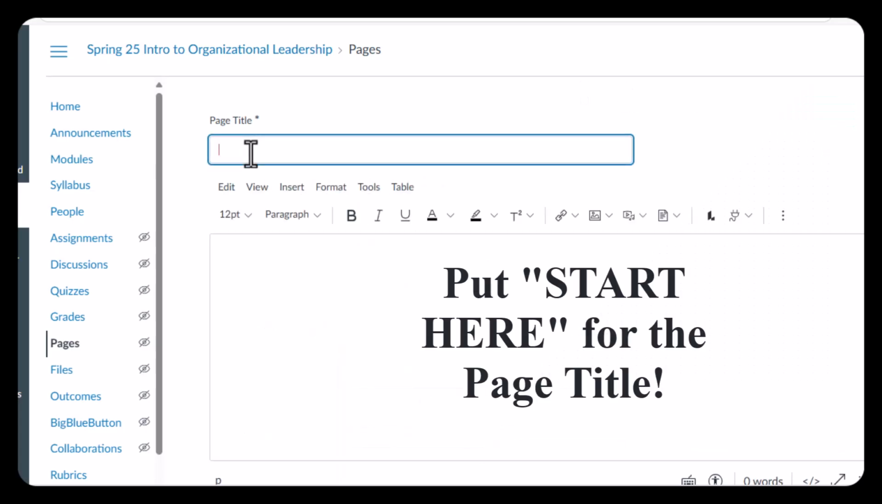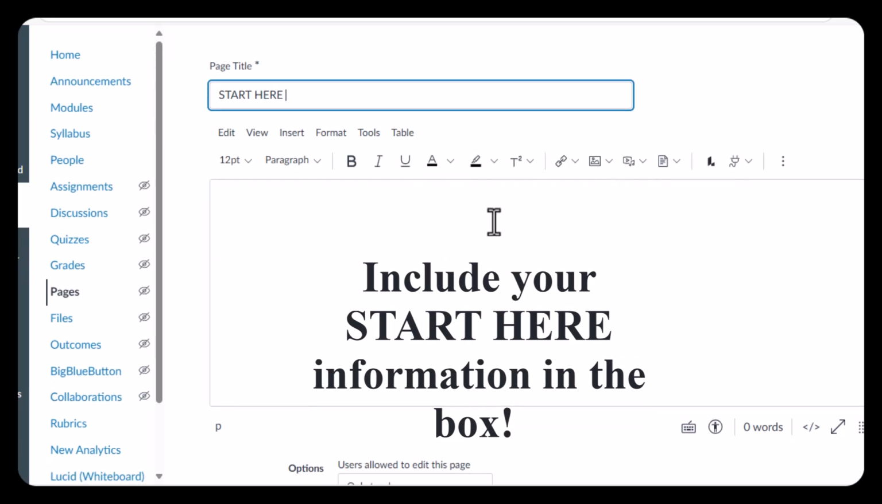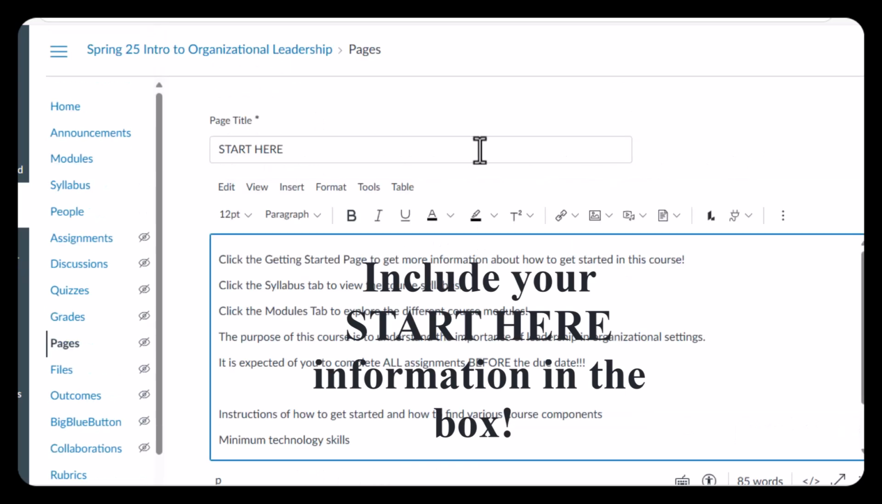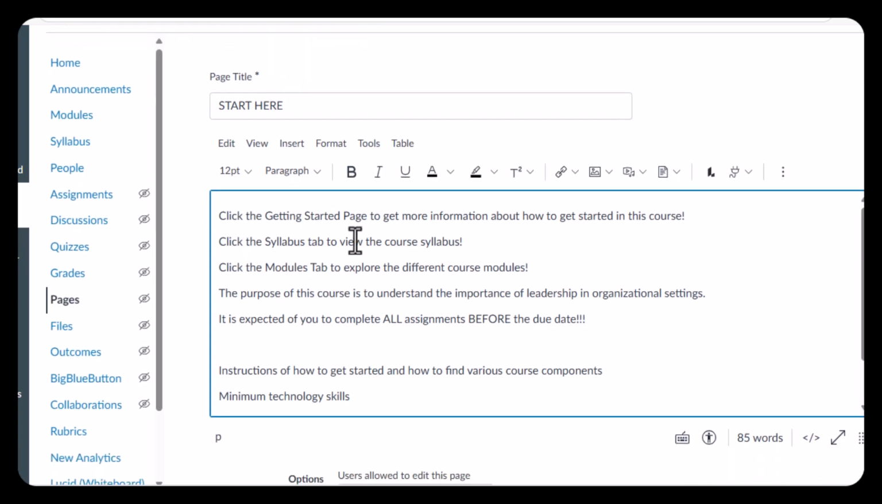Put Start Here for the page title. Include your Start Here information in the box. You can include any information you would like to give students about getting started in the course.